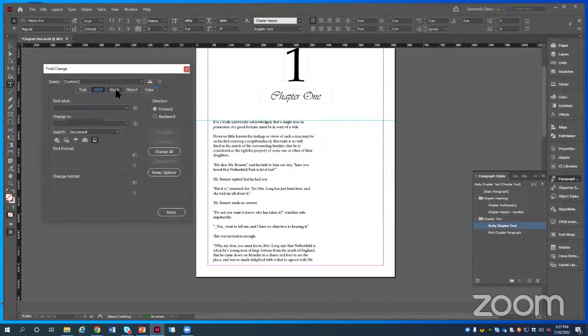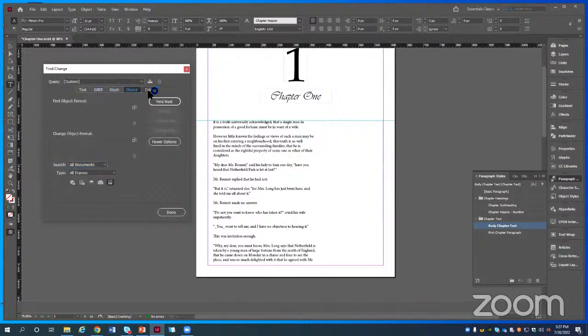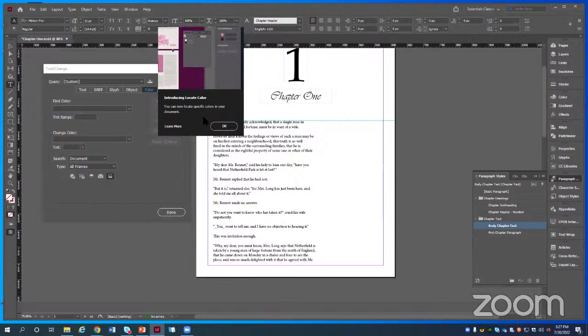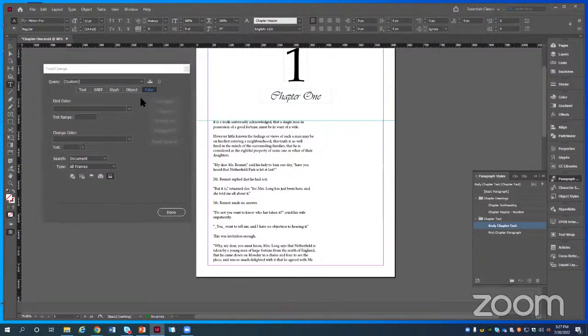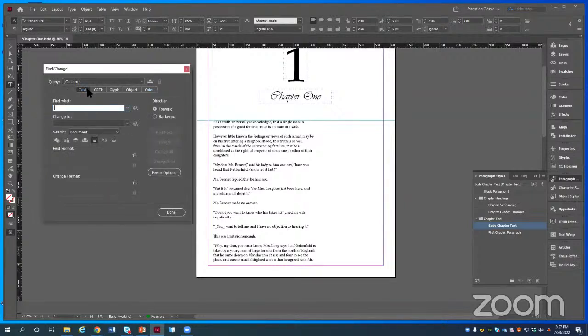And we also have options for glyph, object, color. So this is a new feature only introduced in the most up-to-date version, I believe. And it's again nice for those swatches that I mentioned. If you did have some sort of color preference assigned to material, you could easily update that this way. But we're going to go back here to text.